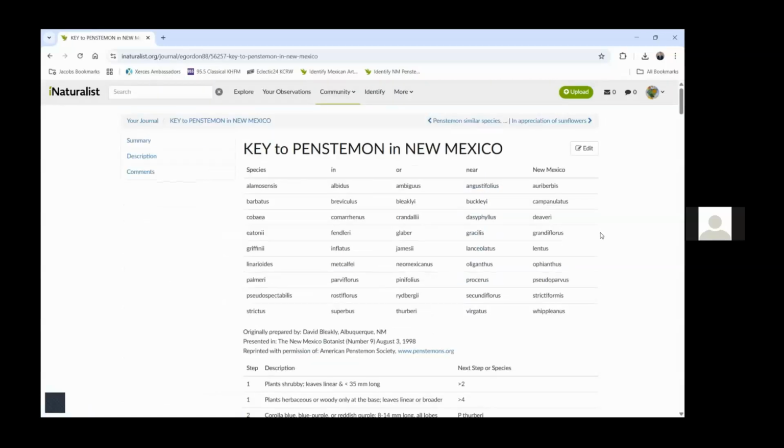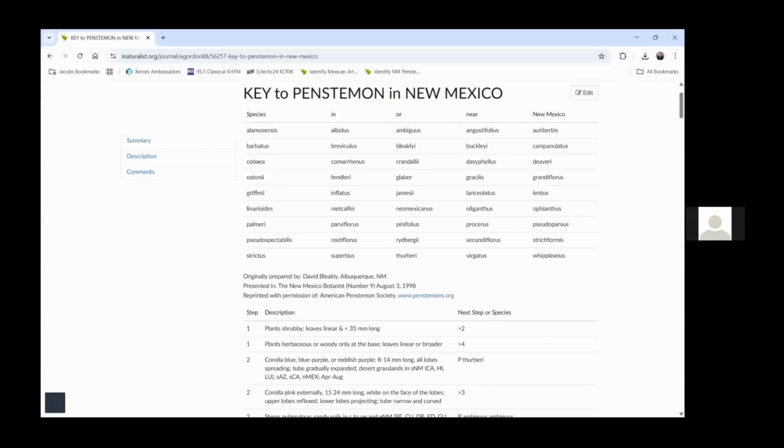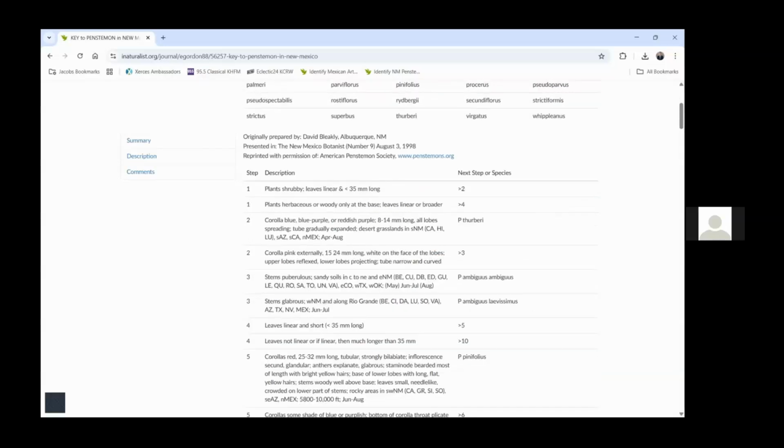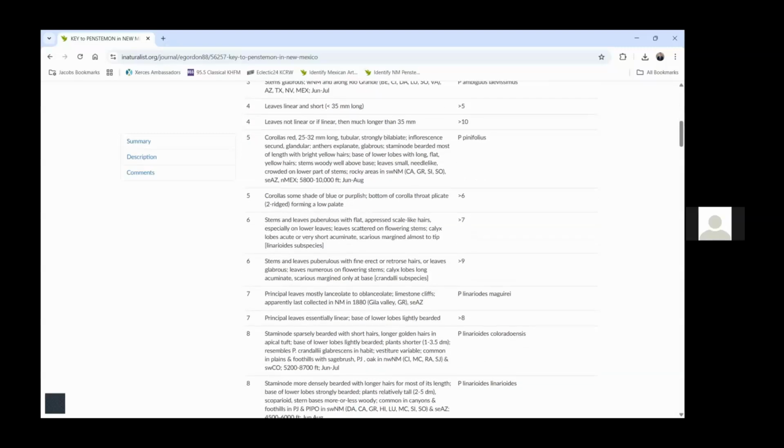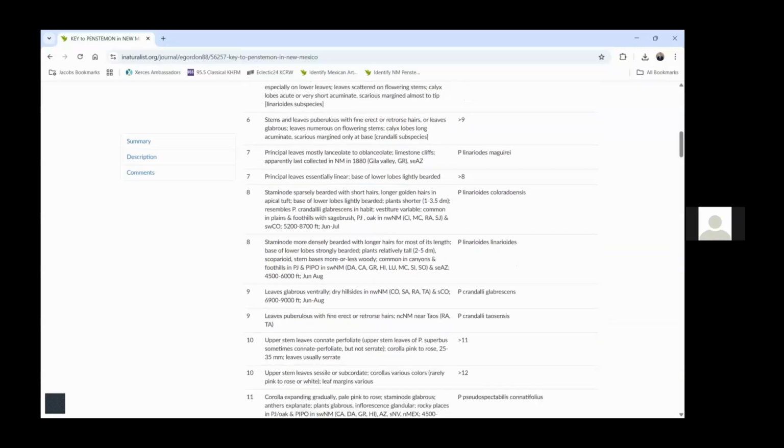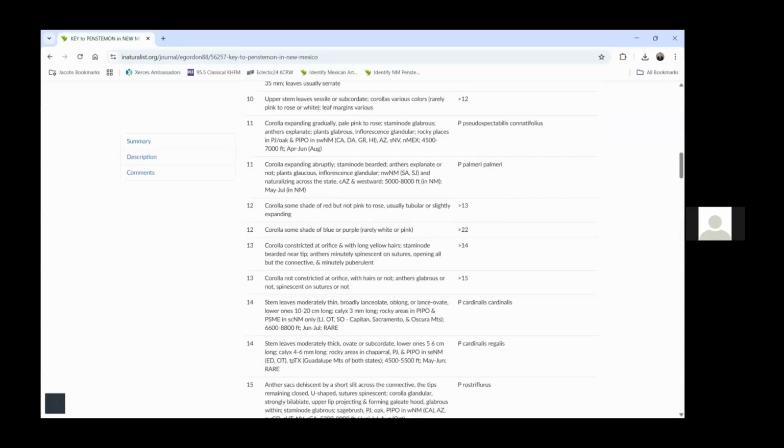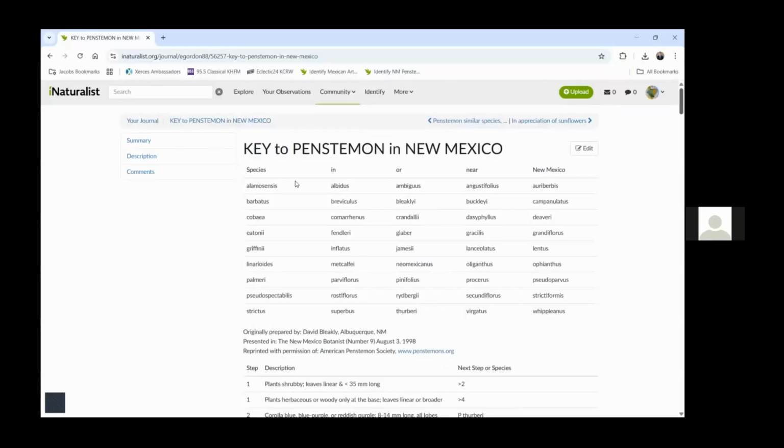Here's one other thing I use the journal for. In this case, the American Penstemon Society, courtesy of David Bleakley, published a key to the penstemon of New Mexico, and I reproduced it on the iNaturalist website. So if people were asking how to identify something, I could link them to it very easily. And there's formatting that you can embed in these journal posts that allows you to, in this case, create a dichotomous key out of it. Plus this nice table at the top with all the species in New Mexico.